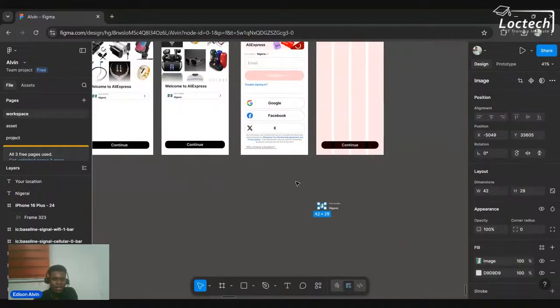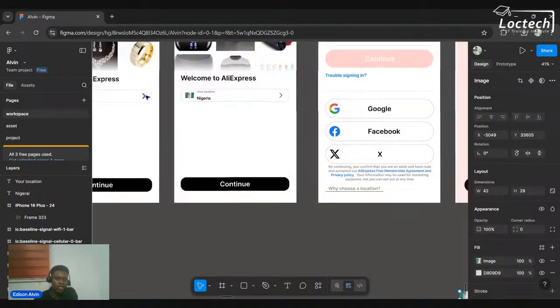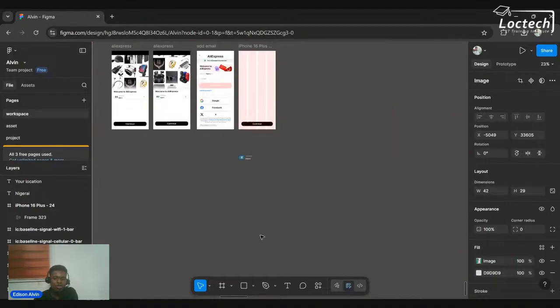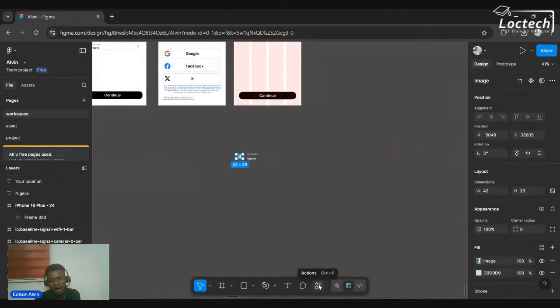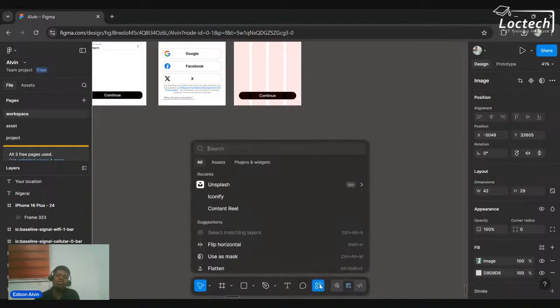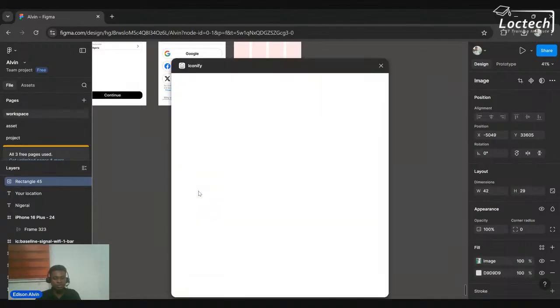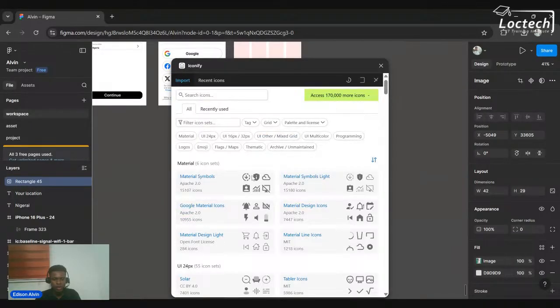Now, the next thing I need to get is my arrow icon, which is here. I'm still going to go to my action bar here and also click here. Now, I'm going to go to a site called Iconify. Iconify is a place where you can get whatever kind of icons you want for your designs. Are you with me? So I'm just going to click on Iconify, and then it's going to load. It's pretty easy to use. When it loads, you will see a lot of options here for you.